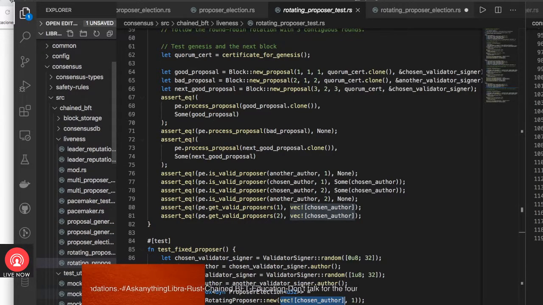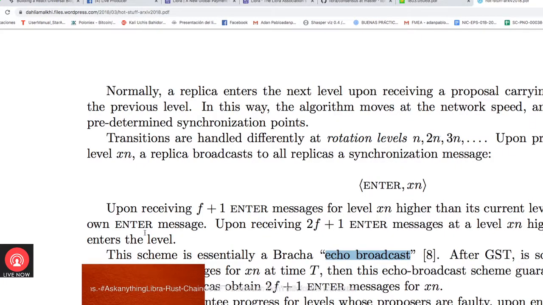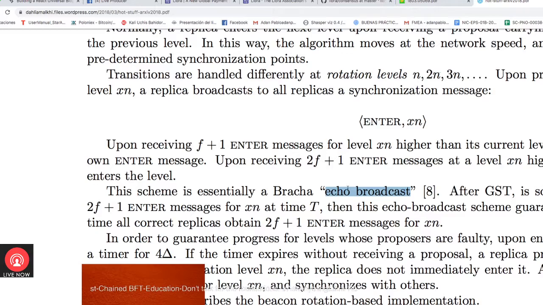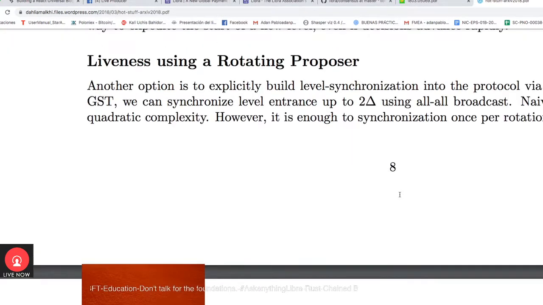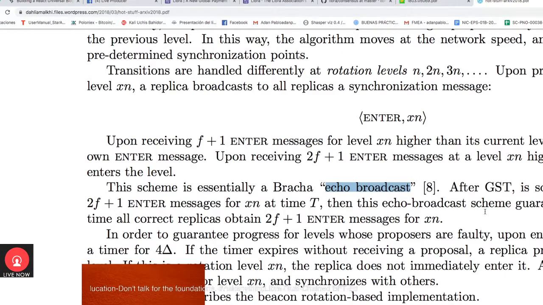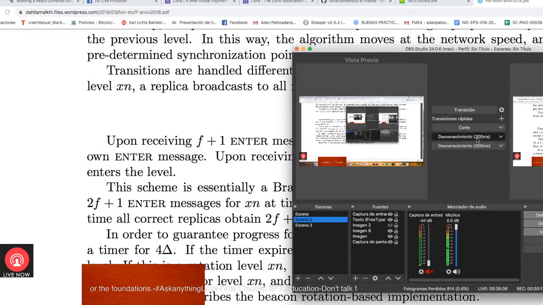Let's see more about this liveness property and finalize this video with this protocol specification. So essentially this echo broadcast of this liveness condition, that is the rotating processor, have different conditions, and we need to read this.